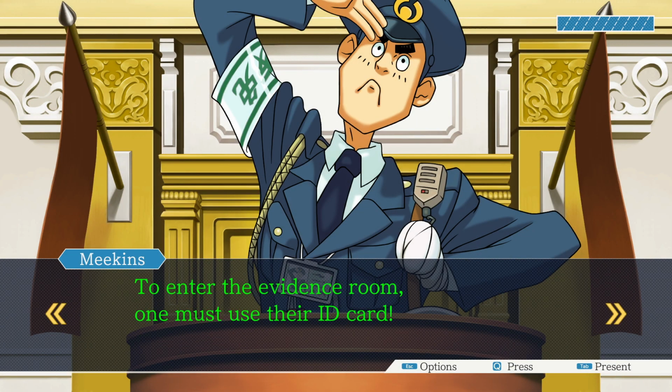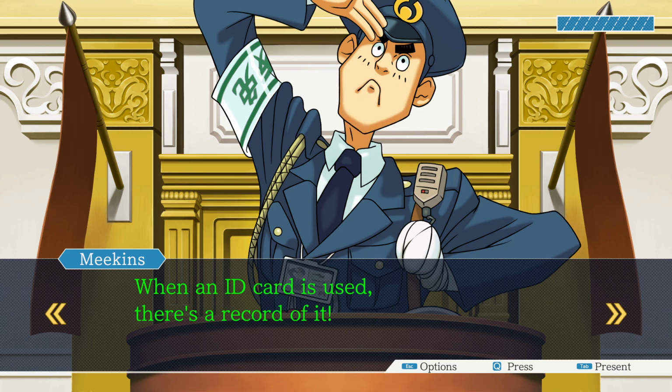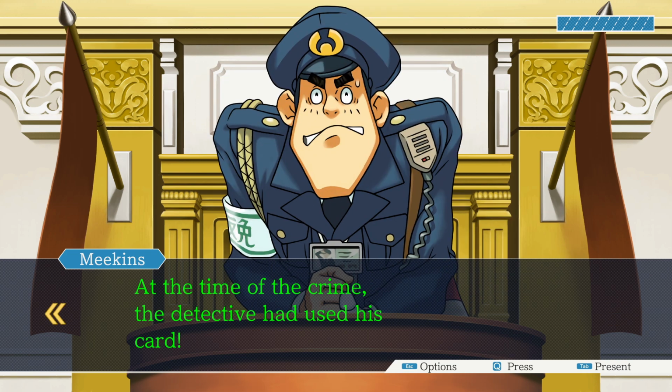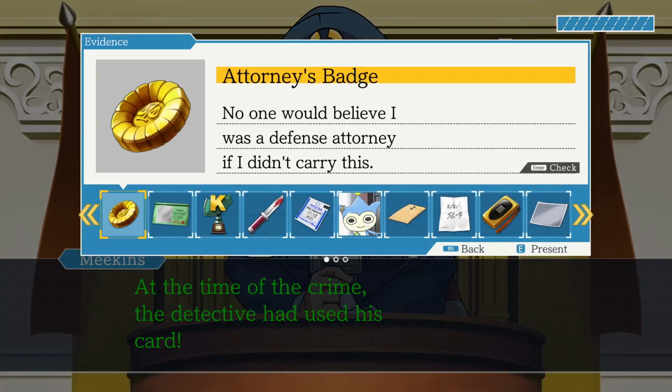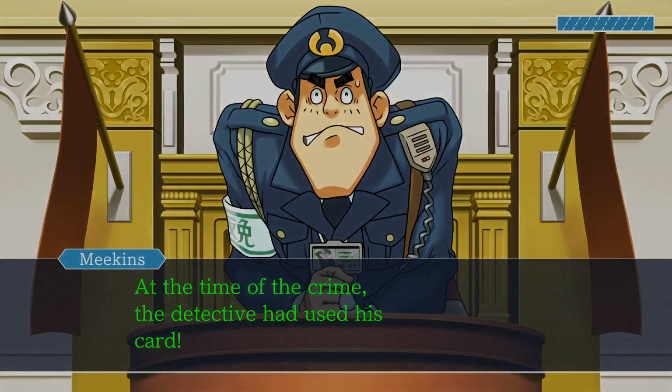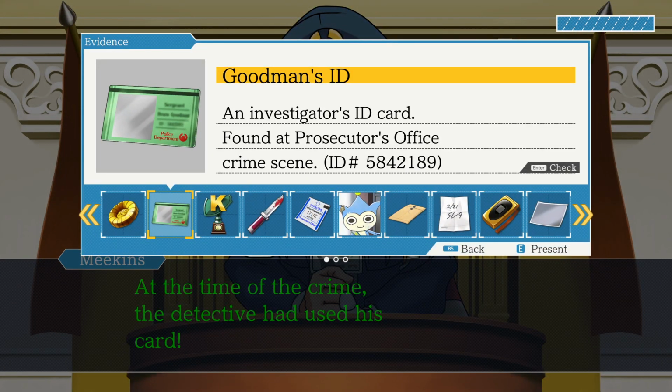One thing, to enter the evidence room, one must use their ID card. When an ID card is used, there's a record of it. At the time of the crime, the detective had used his card. So I think this is the one we want to present this on. We don't want to press that button, we want to press this button.